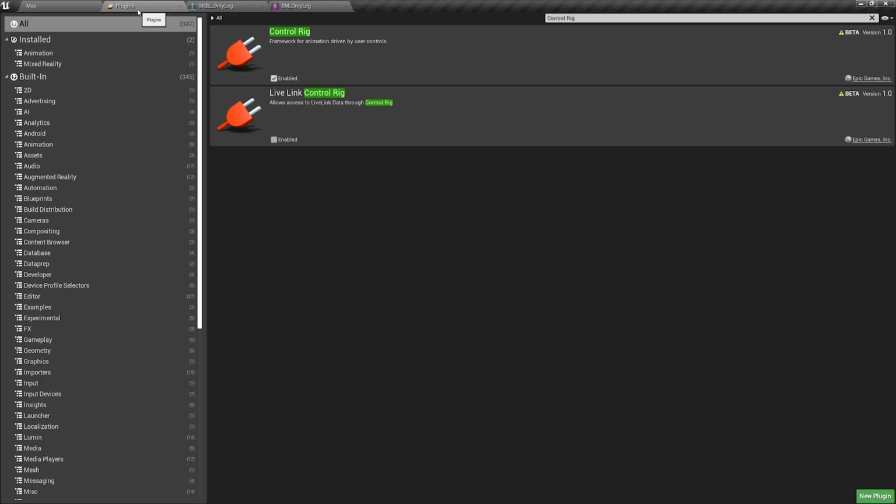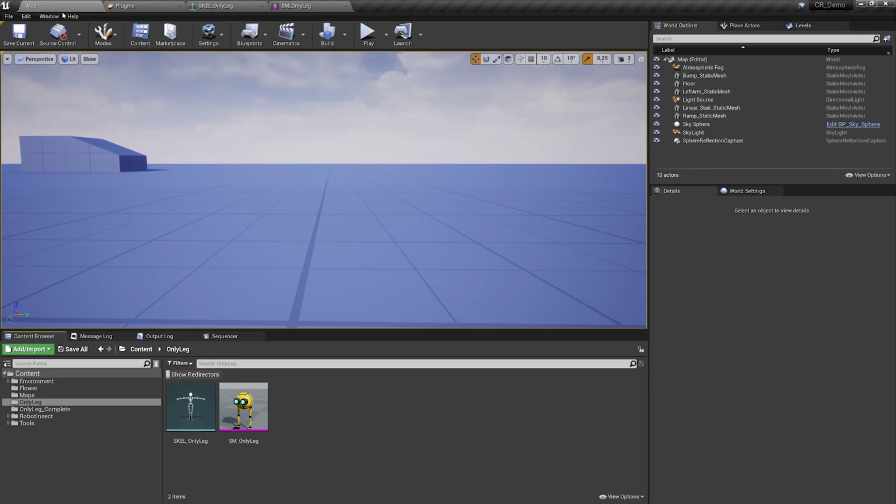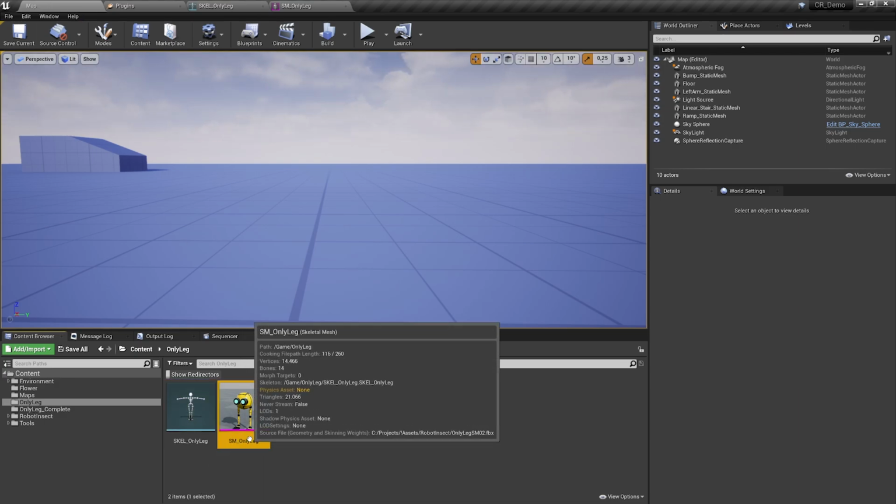To use Control Rig, you have to enable the plugin and restart the engine. Control Rig is still in beta, but it's not going away, but will be improved even further. When we bring in a character, it generates two assets. One is a skeleton and one is a skeletal mesh here.